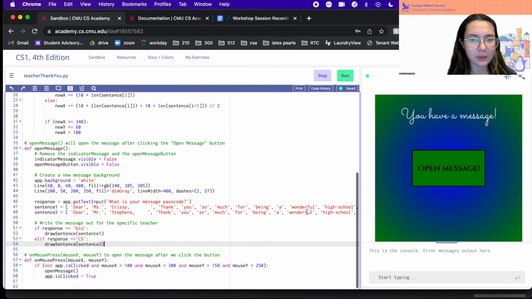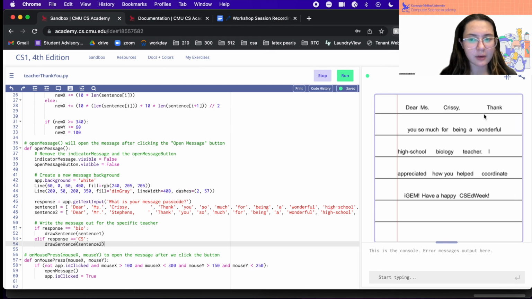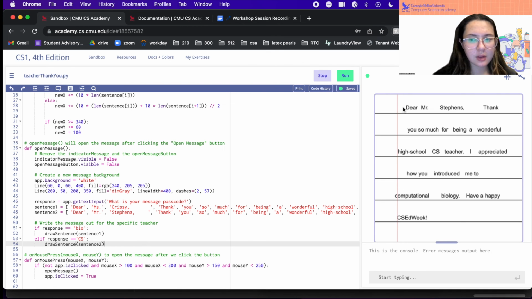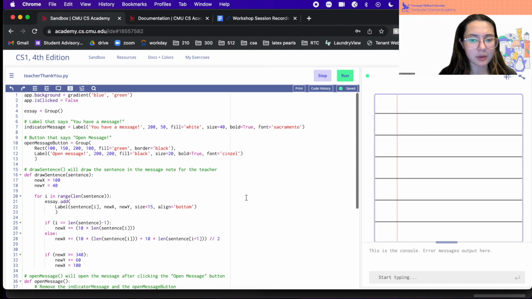So let's take a look at what this looks like. Now we get, what is your message passcode. If we do bio, we get Miss Chrissy's message pop up. And then if we do CS, we get Mr. Stevens' message pop up. And if we do nothing, nothing pops up.